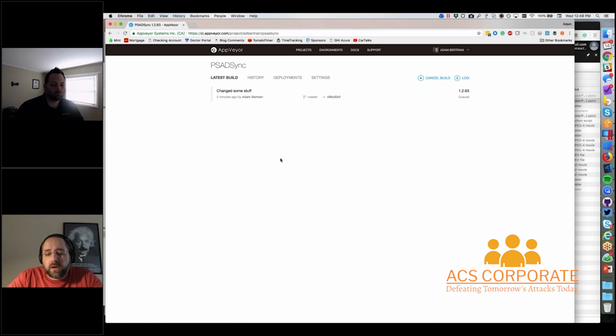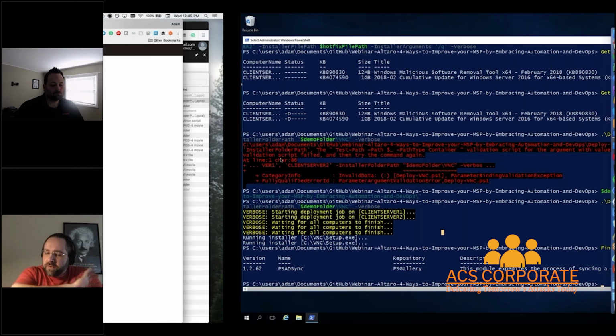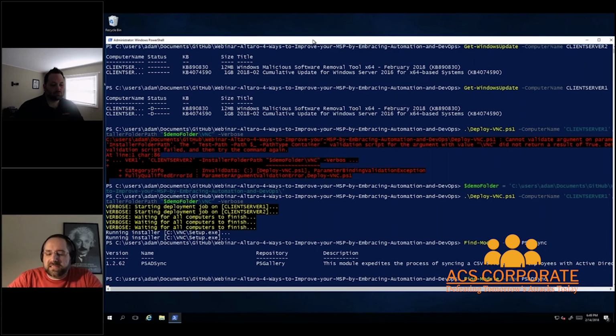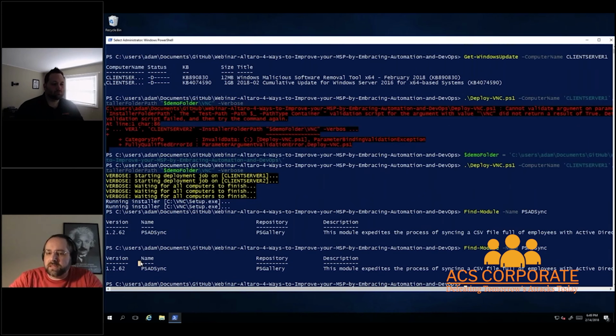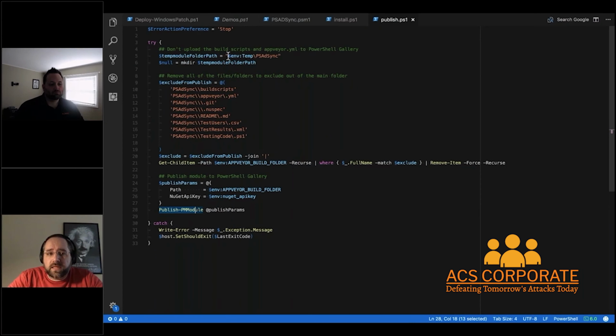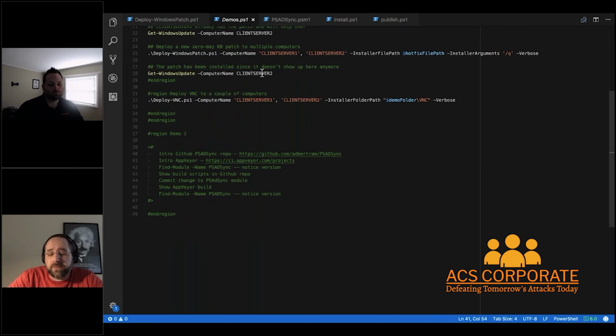But what I was going to say is, whenever you run Find-Module again, after it goes through all that and publishes to the gallery, then you'll see 1.2.63. It'll increment it, so it has a versioning system in there. So that's kind of a very high level overview of what a build pipeline is.